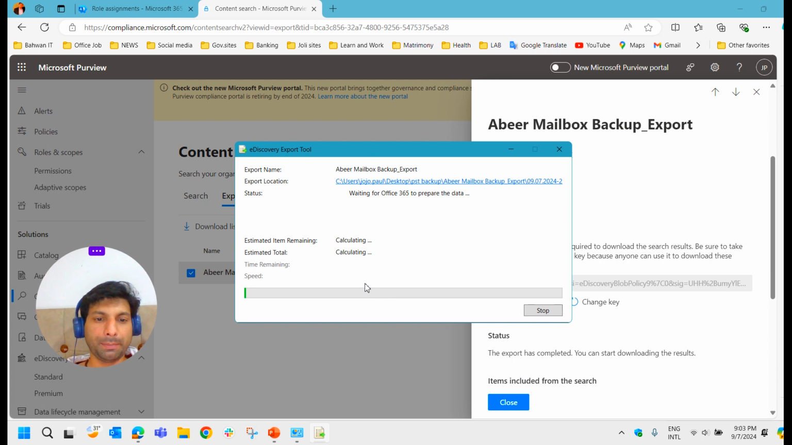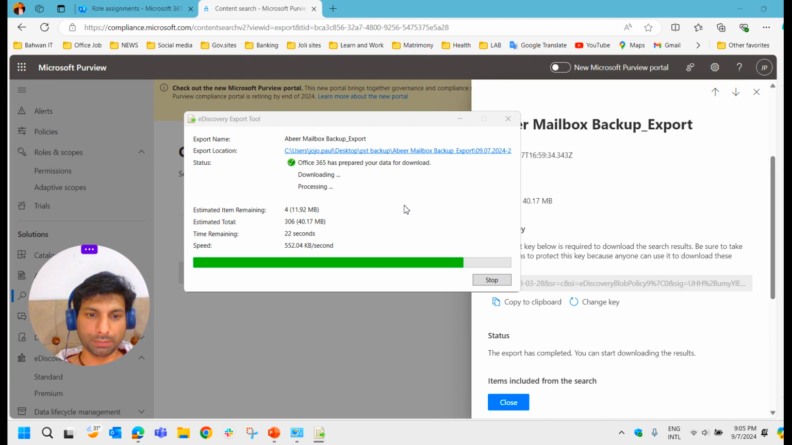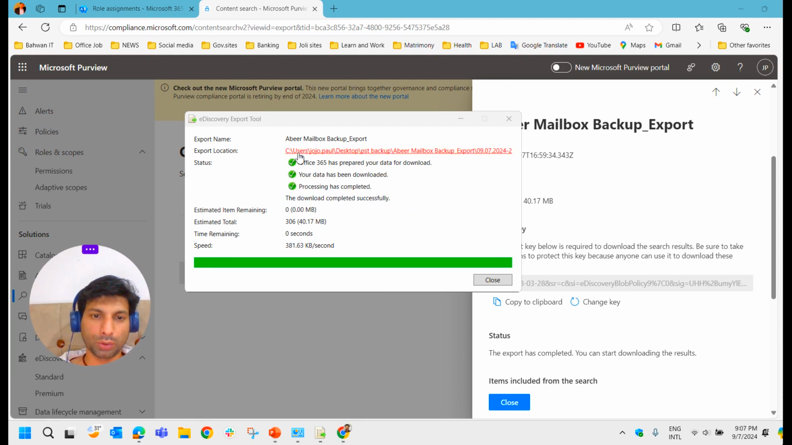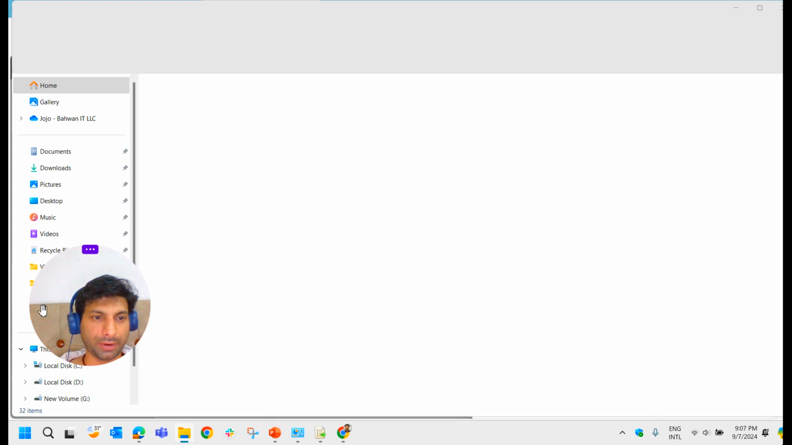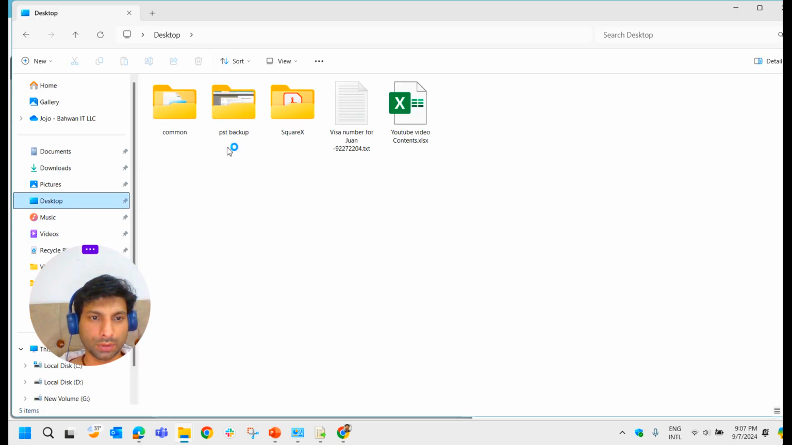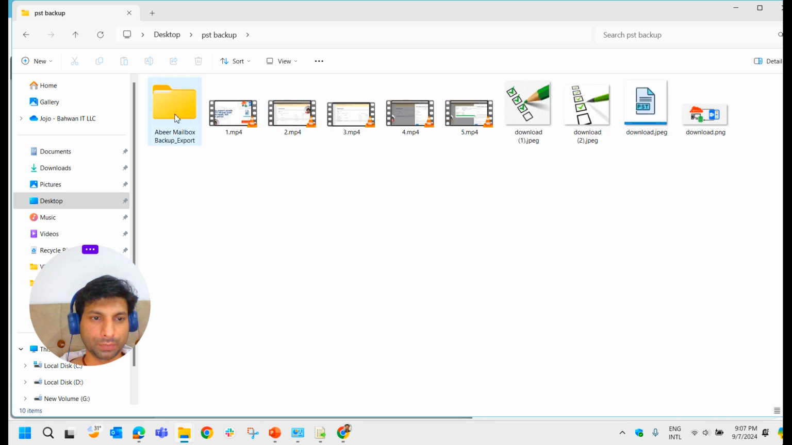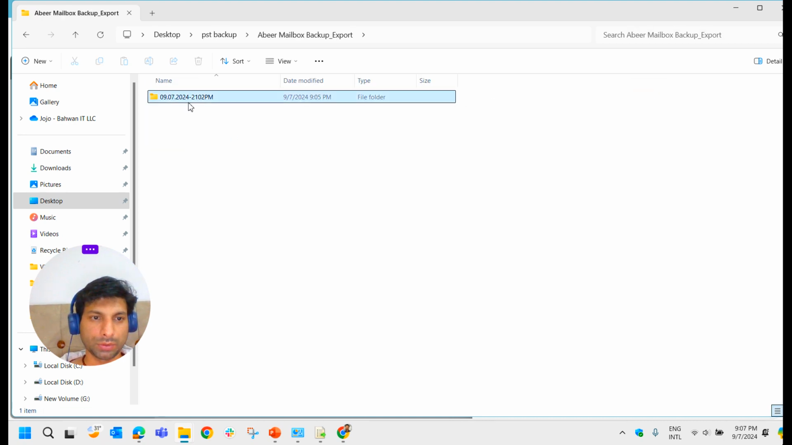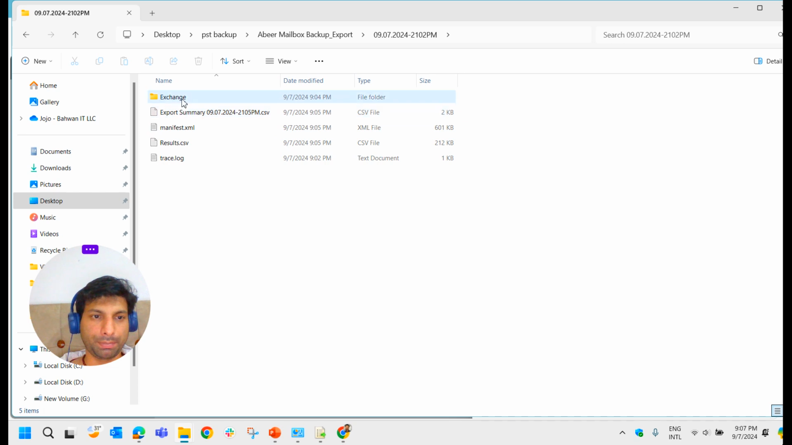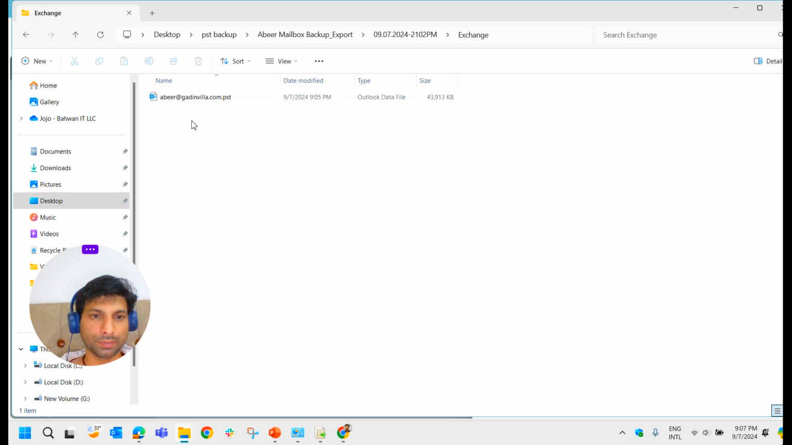It may take some time. Let's monitor it. It is in progress. It may take some more time to download completely. We completed the download. Now the backup file is available on the desktop. So let us see the backup PST file. For that, let's go to the desktop, PST backup, the mailbox. So here you could see the Exchange. Yeah, this is the backup file.